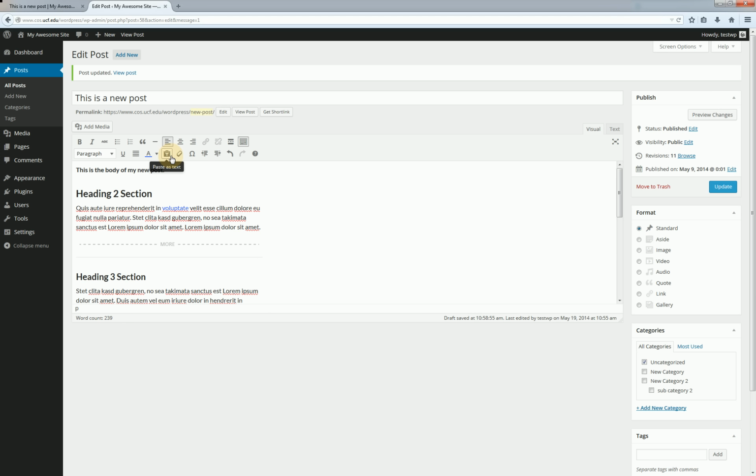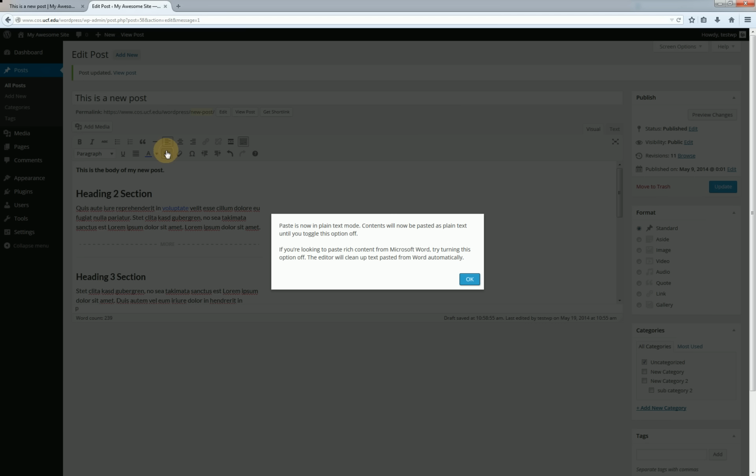Now this next button you would click if you wanted to paste in some text and remove this special formatting, if you just wanted it to come in as plain text and you wanted to format it yourself. So if I click on paste as plain text, this dialog box is going to pop up telling me that we're going into plain text mode. So anything we paste in from this point on, as long as that button has been pressed and toggled, will go in as plain text. All the formatting will be stripped out.